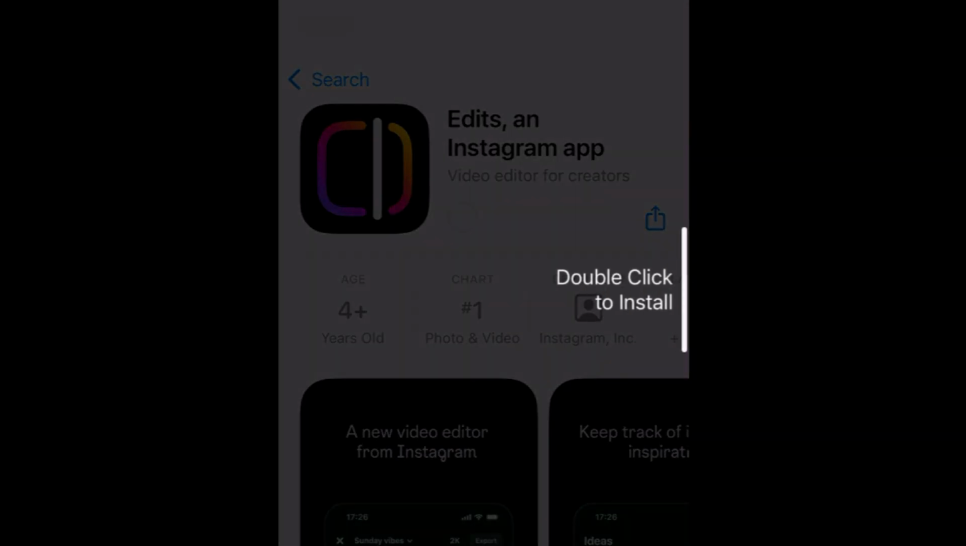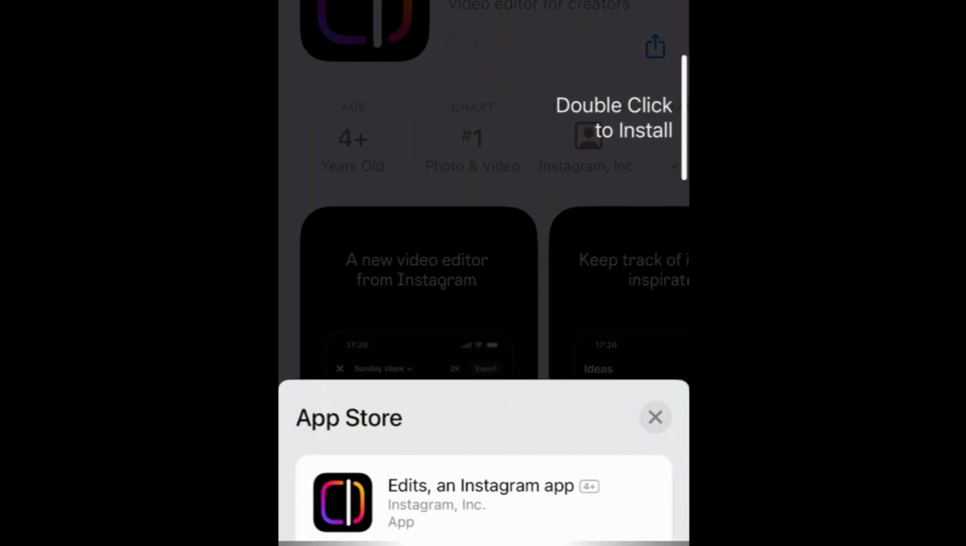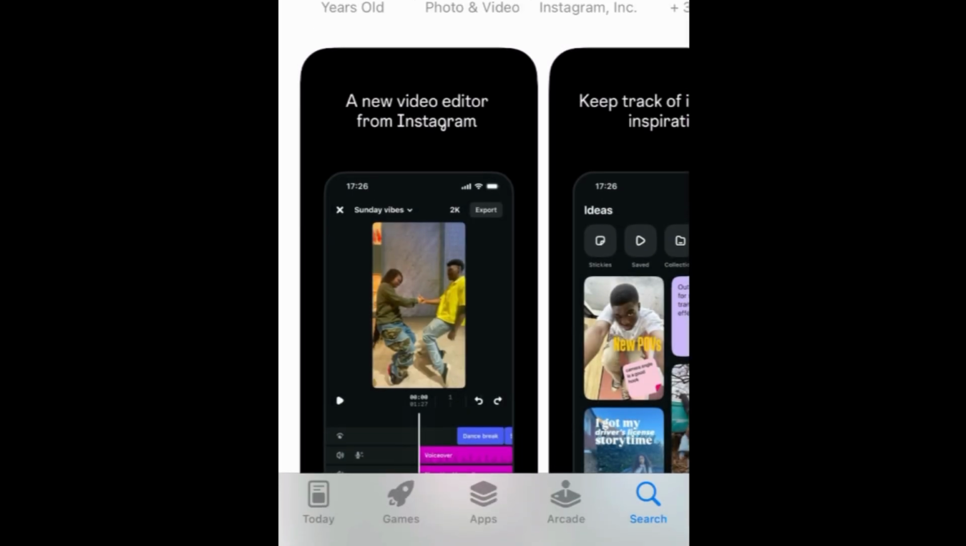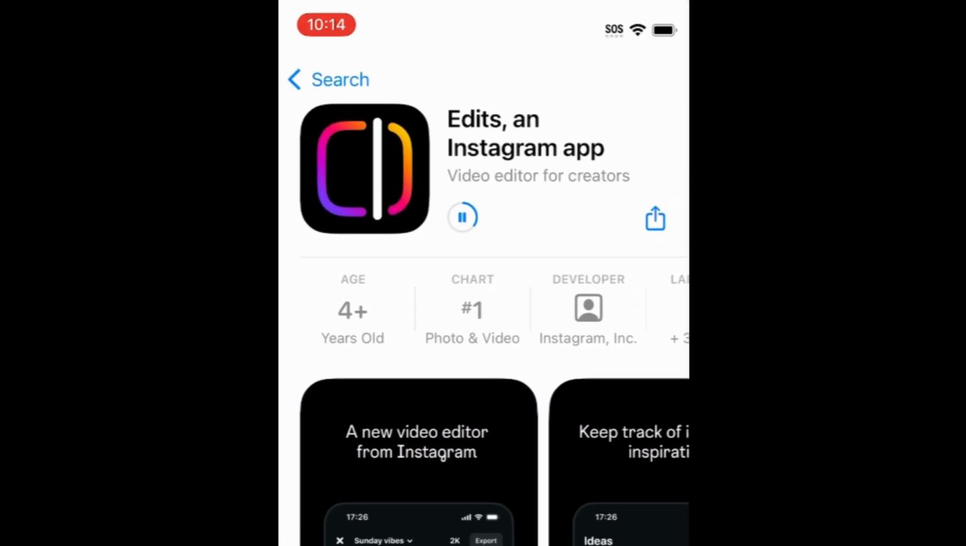If prompted, use Face ID or enter your password to confirm that you want to download the app. Wait for the installation to complete. Then tap Open to start using Edits. That's all it takes to download Edits.